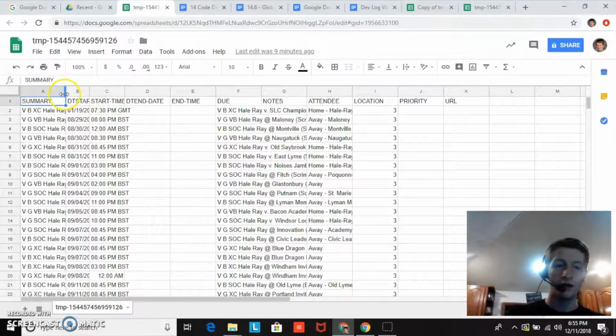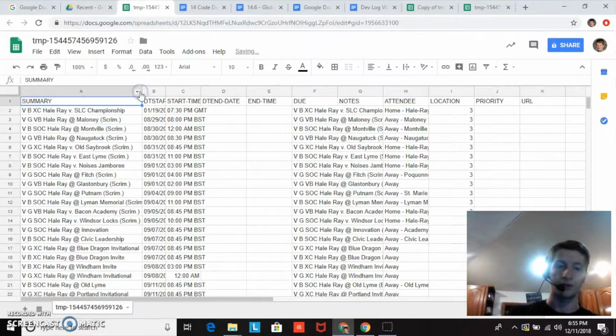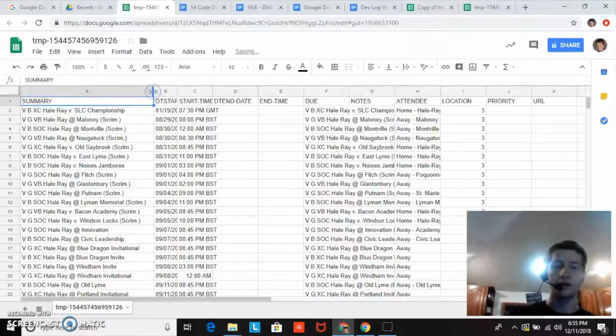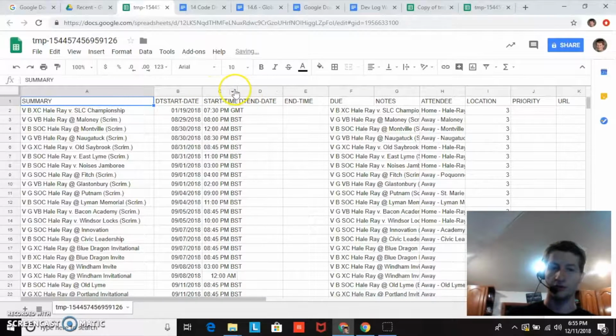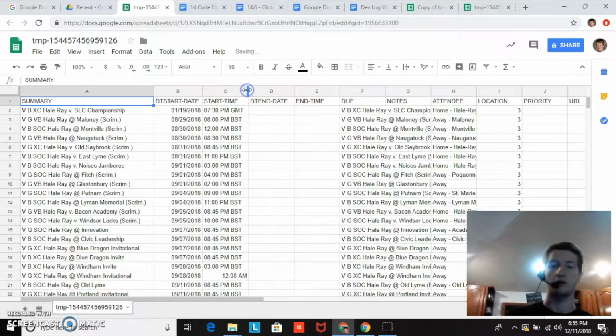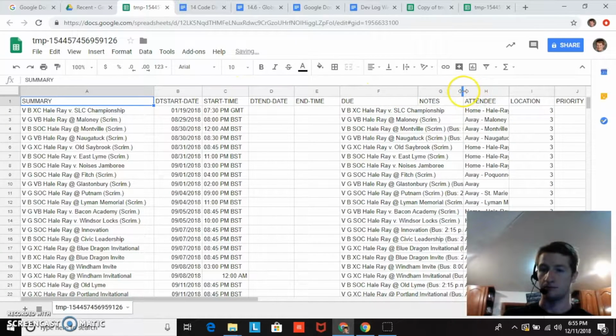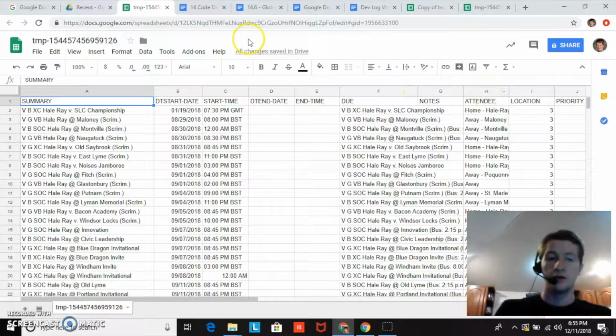When it's first brought in, there are a few formatting things that I'd like to take care of first. For one thing, I'm going to expand out some of the columns so I can see all the data inside of them. You go up to the top where you can see which column you're working in, and you can simply drag out to the side so you can see what is actually stored in that value.